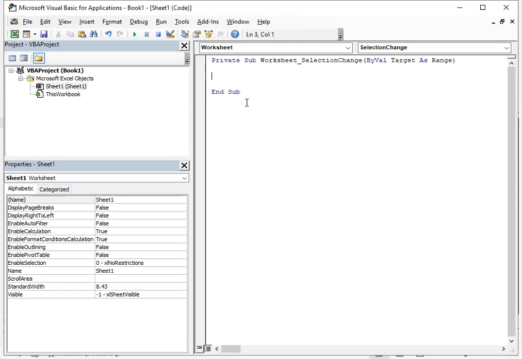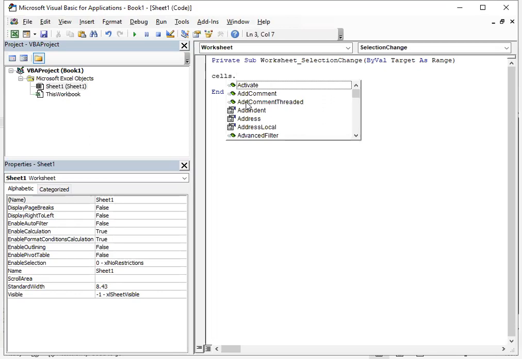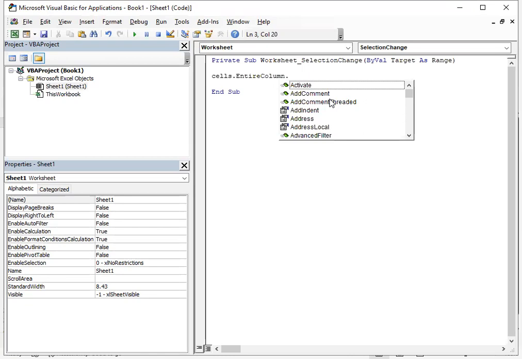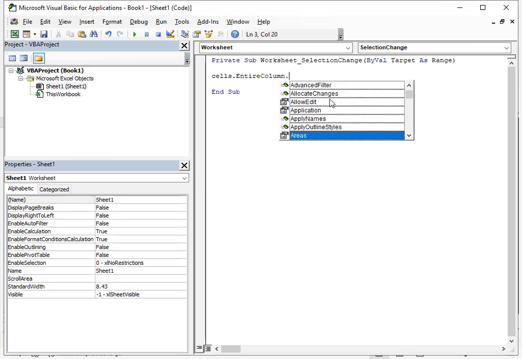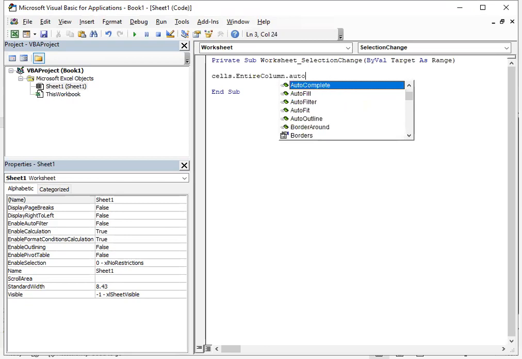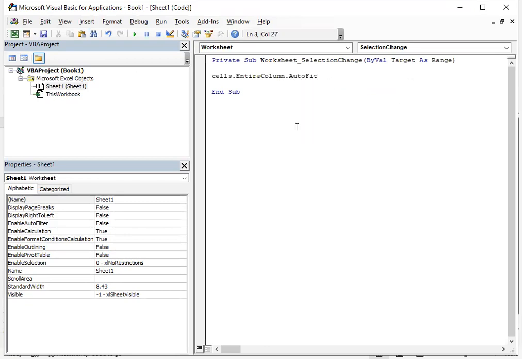So what I'm going to do is type Cells, because that is what we're going to make the adjustment on. The cells, and all the columns automatically adjusted. So AutoFit. I'll just type here EntireColumn. It's already here. So Cells, EntireColumn, then AutoFit. Where's the AutoFit? It's not here, so you can type the AutoFit. Okay, already here, AutoFit. So this is the code that we have: Cells.EntireColumn.AutoFit. Then End Sub.